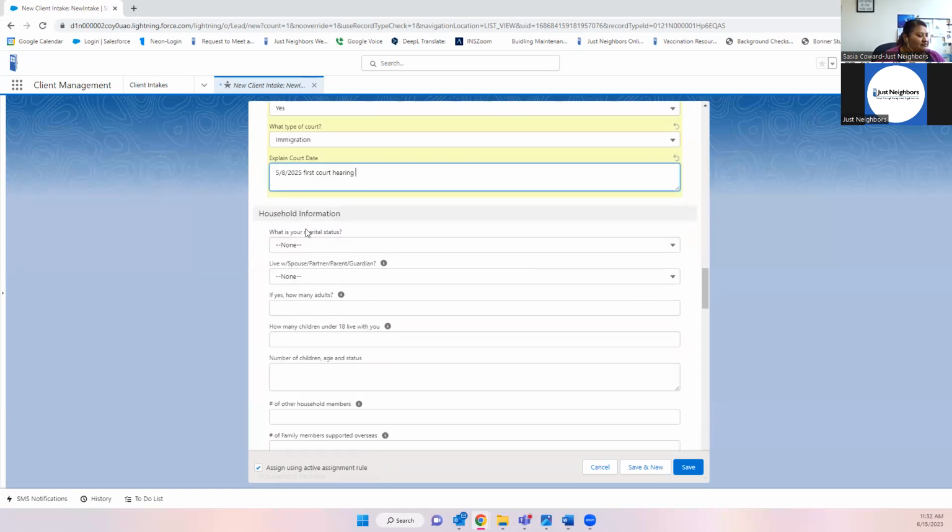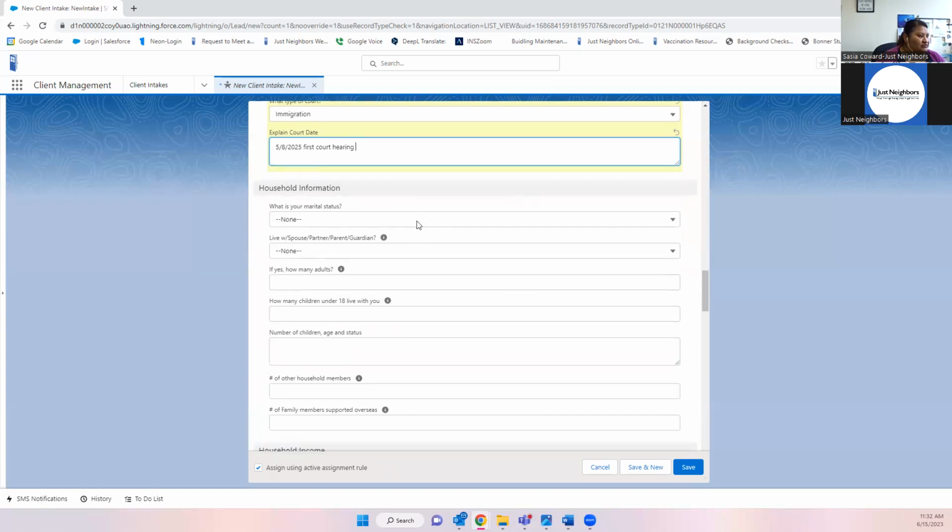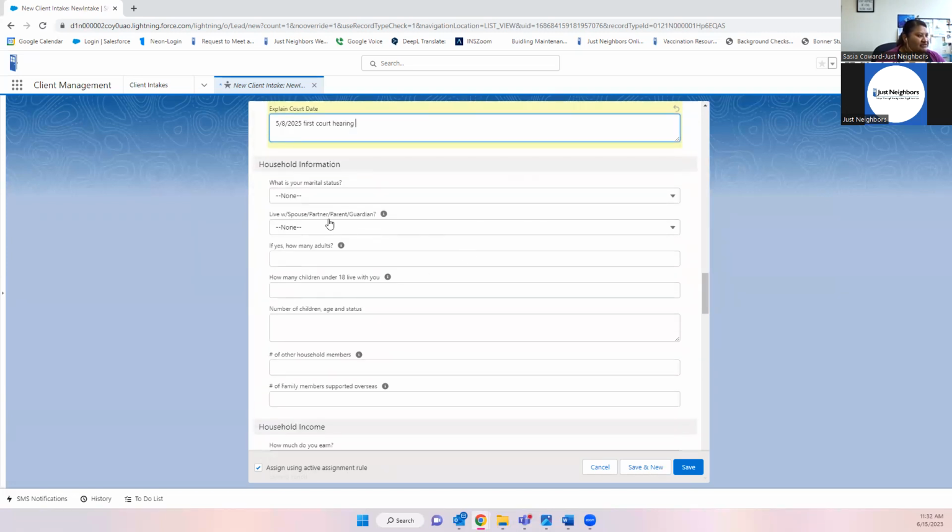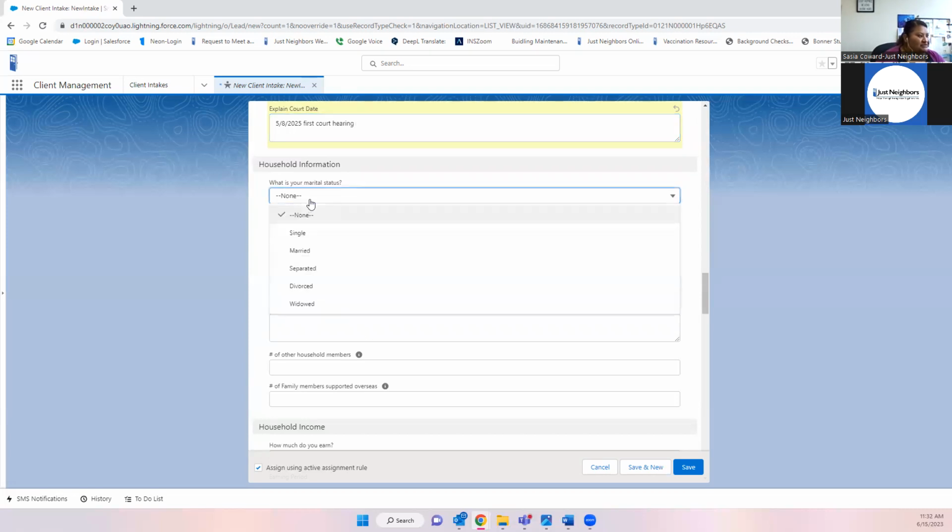The next section is household information. Now this is where it can sometimes get a little tricky, and primarily for reasons I'll explain as we get down here. So we ask what is their marital status: single, married, separated, divorced, or widowed. We do ask.